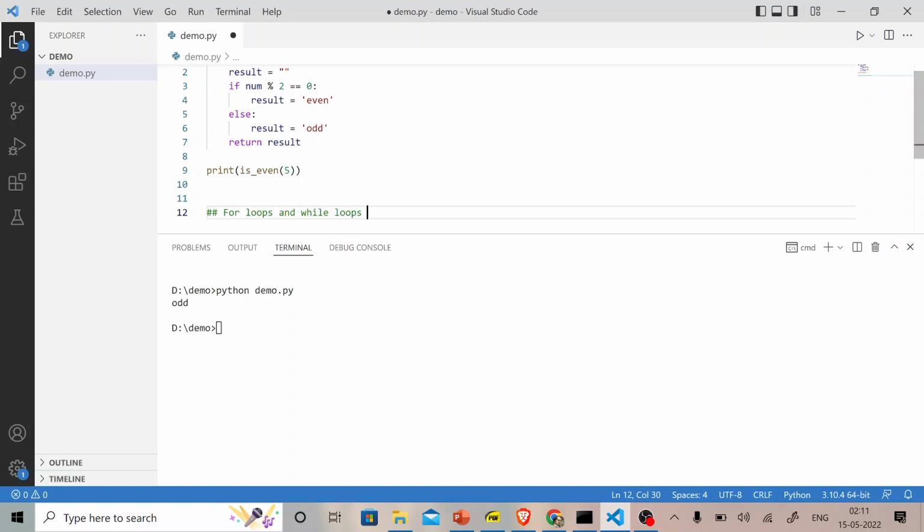So let's get on to some examples to see how this might become handy, and we will look at both for loops and while loops.